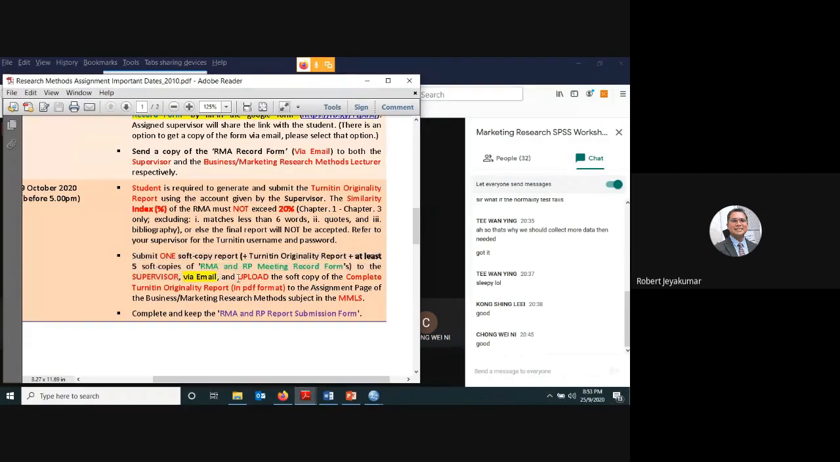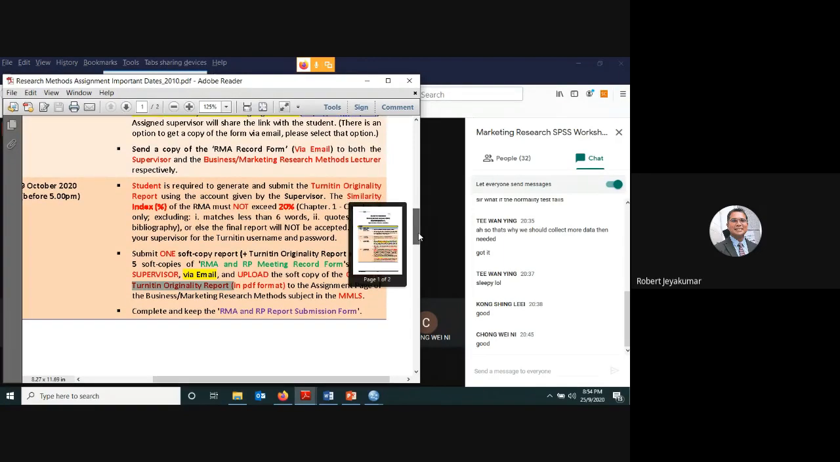You will upload the soft copy of the Turnitin originality report in PDF format to the assignment page of our subject. Okay, so this is very, very important. You will upload the soft copy of the Turnitin originality report, which means your chapter 1, 2, and 3, after submitting into Turnitin, it will give you the full Turnitin report. That report in PDF, it will always be in PDF.